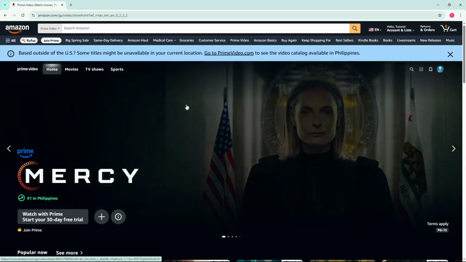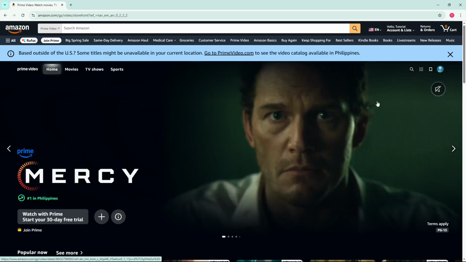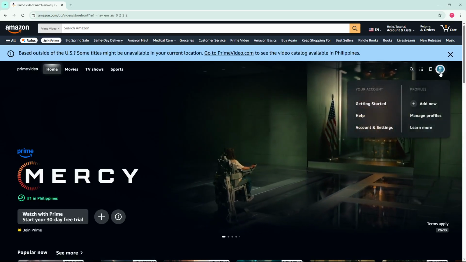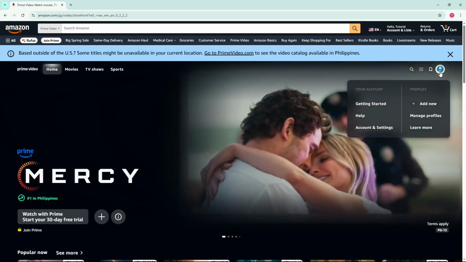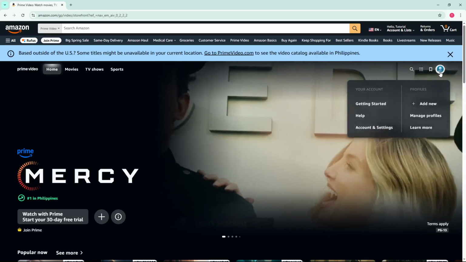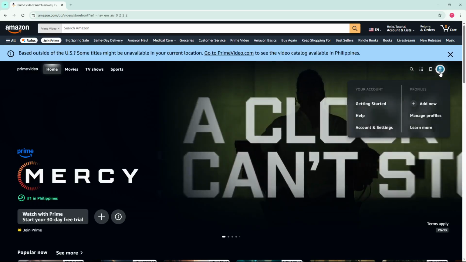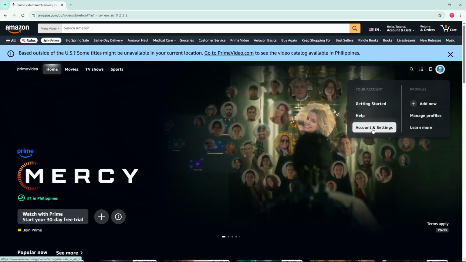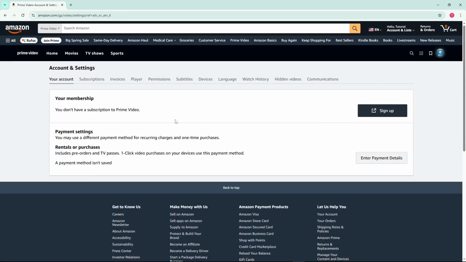Once you're in Prime Video, shift your attention to the upper right corner of the screen. You should see your profile avatar or icon displayed there. Click on it to reveal a drop-down menu with several options related to your Prime Video account. From that drop-down menu, select Account and Settings. This is your hub for managing everything related to your Prime Video preferences, playback settings, and viewing activity. The page might take a moment to load as it pulls up your account information.